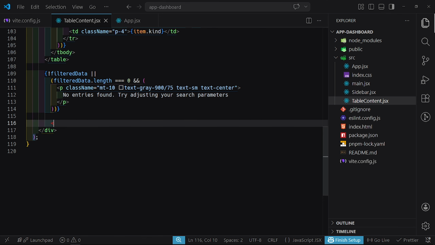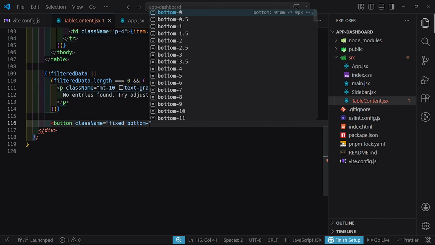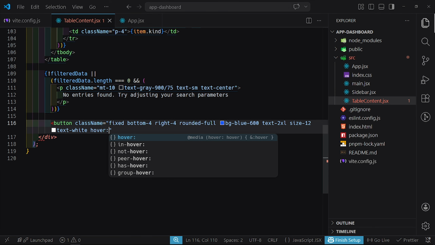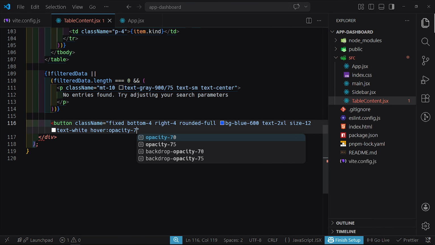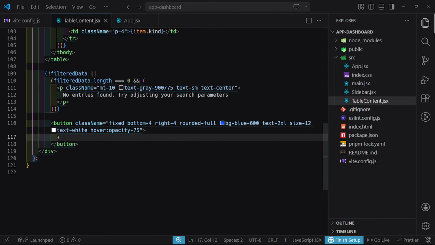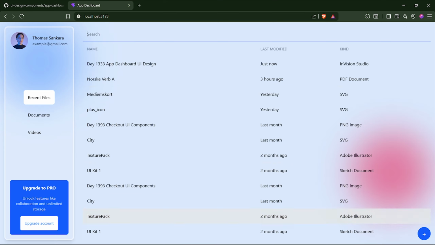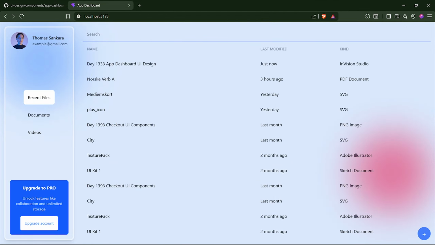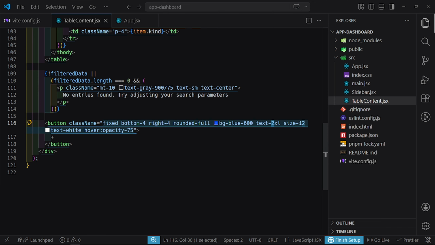Now, finally, below this, we're going to have a button with a class name of fixed, then bottom-4, right-4, rounded-full, bg blue-600, text-2xl, size-12, text-white, and then on hover, we're going to say opacity/75. And this is simply going to say plus, so the plus right there. But now we're going to have this button. This size is wrong. Ooh, what have I done? Why did that button look weird? Text 2XL. What have I done?